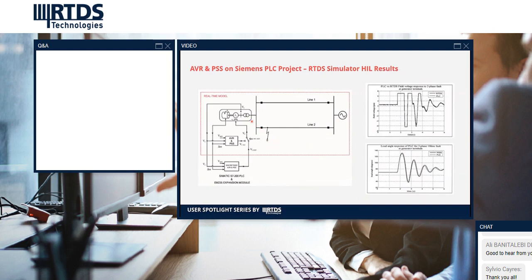And then when the generator starts swinging in response to that fault and clearing the line, you can see the response of the output of the AVR, the field voltage. The simulation model and the PLC implementation of the AVR controls are more or less sitting on top of each other.